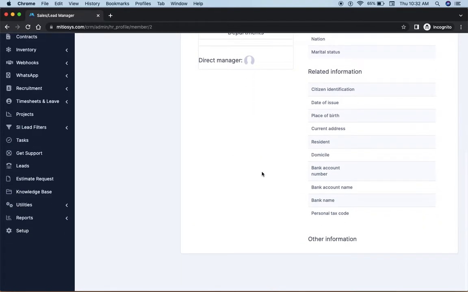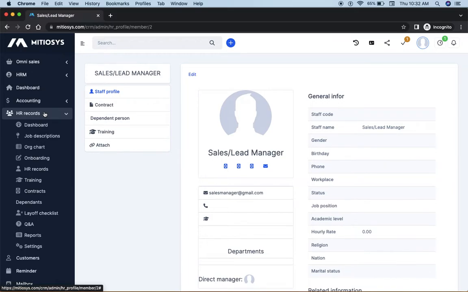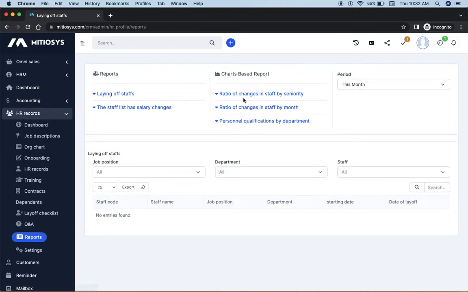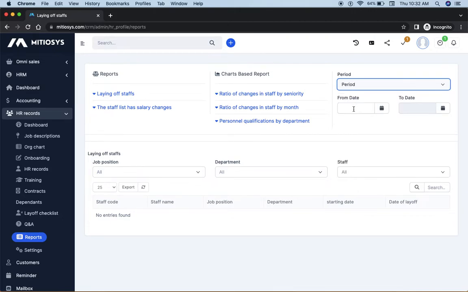So you can find all the details of your staff. Okay, you can create the training programs. You can create the contracts, Q&A section, reports. Okay, in the report section, you will be able to find all the details. Even you can define the periods also for these details, like this month, this year, last year. You can select from periods also.